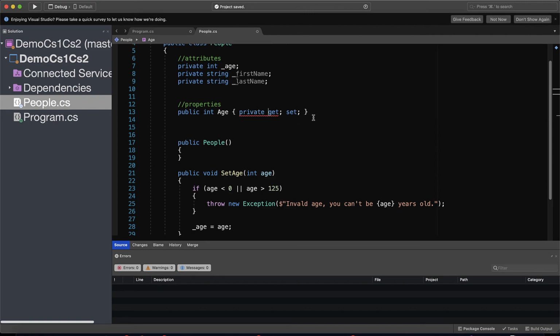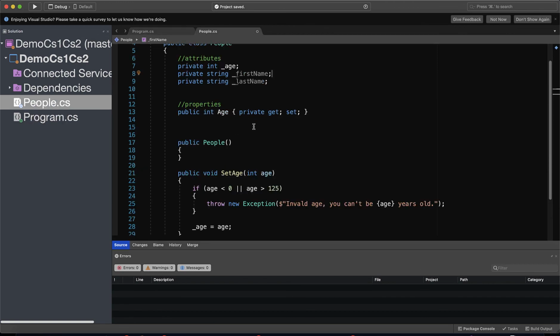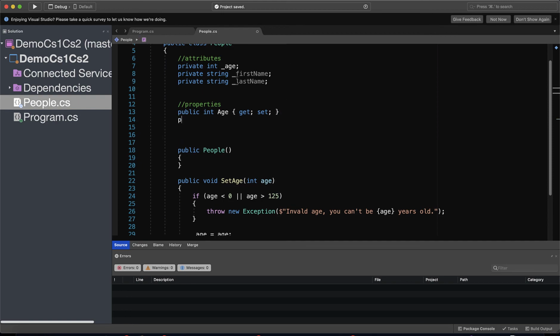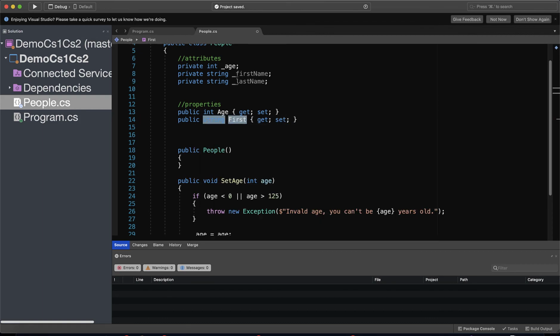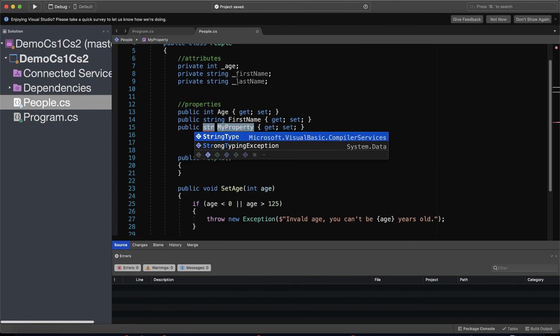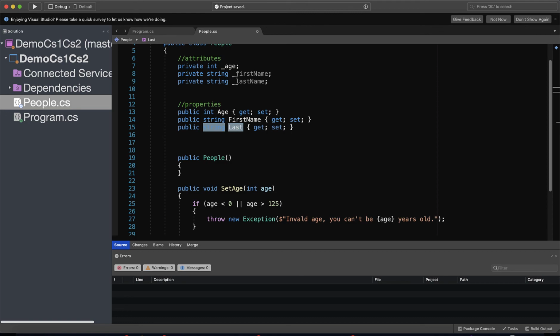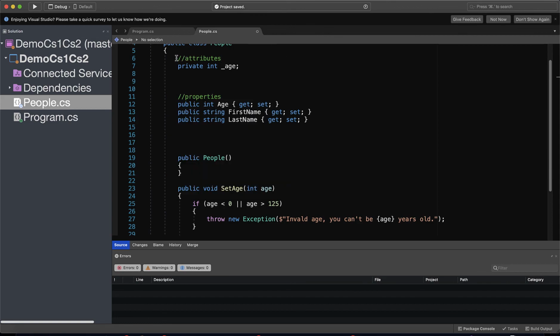If I put private and I try to access it, it says, nope, the get is private, you can't access that. So we can manipulate it that way. Properties are super powerful. I want you to use properties. So for the rest of them: prop, tab, string type, first name, done. Prop, tab, string type, last name, done. So now I have inevitably fixed these attributes.